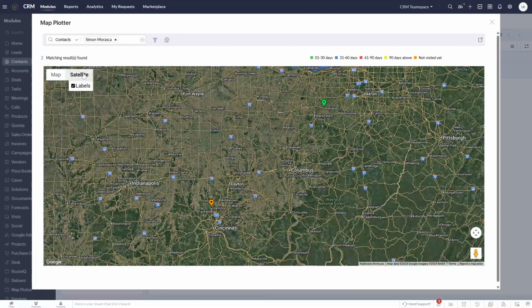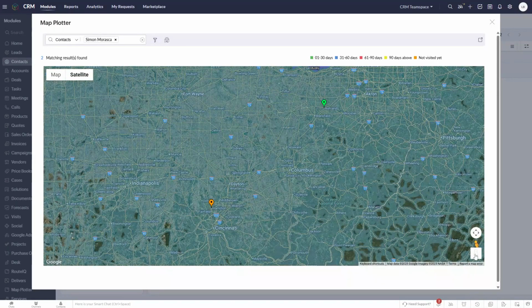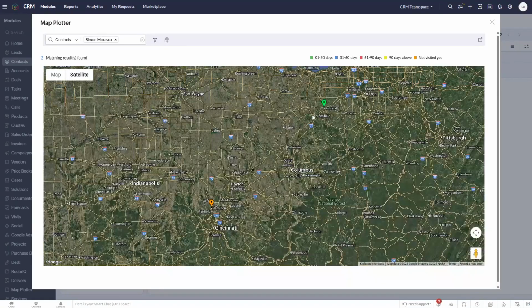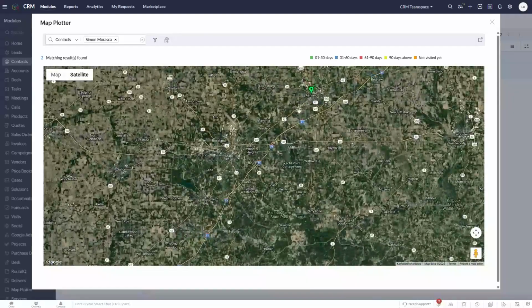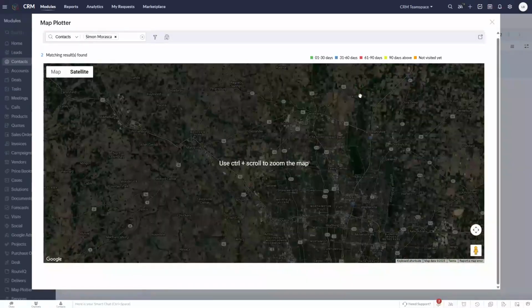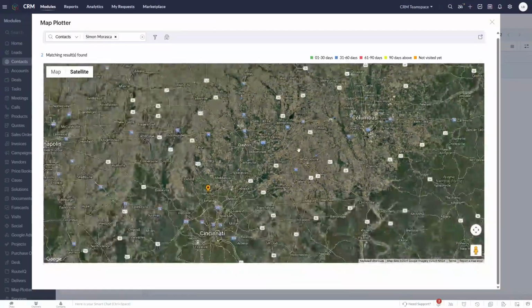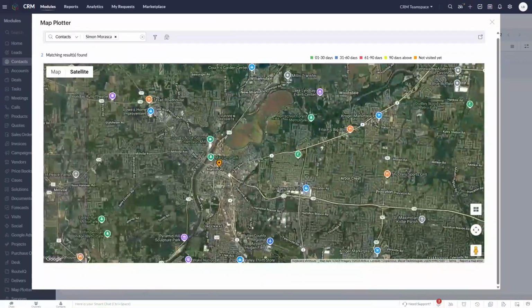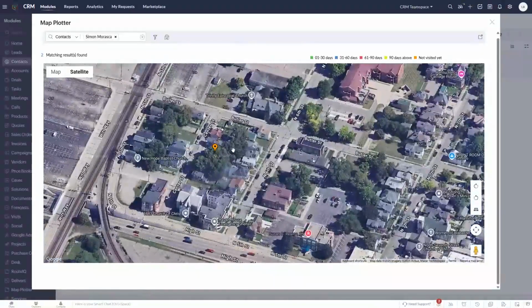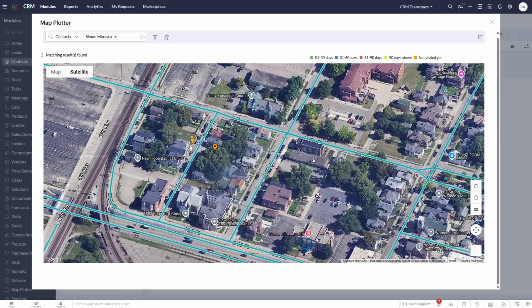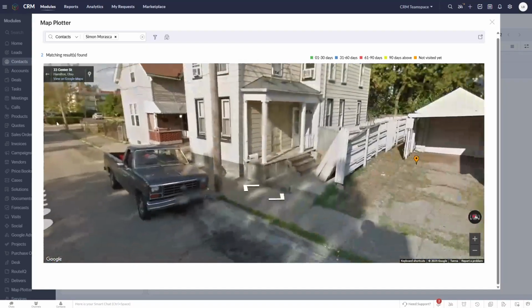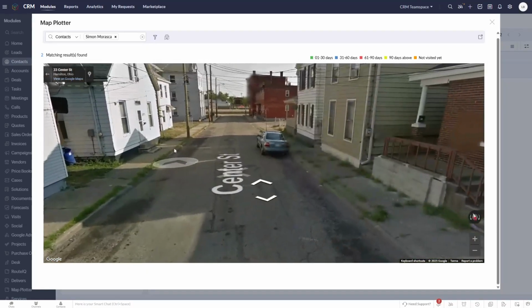We can choose satellite images, we can add and remove our labels, and we can also use Street View. We can zoom right in on a location. And in satellite mode, where it's available, it'll also go into 3D mode. At this point, you can zoom in to better understand parking restrictions in a location before you visit.